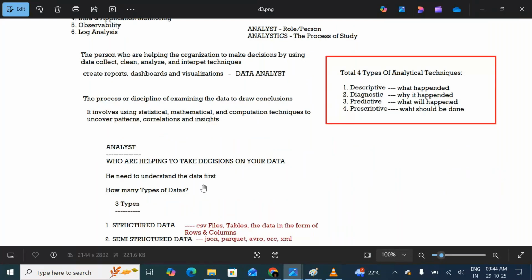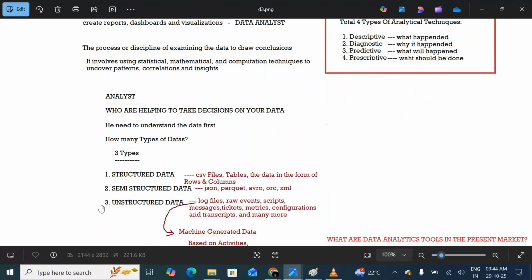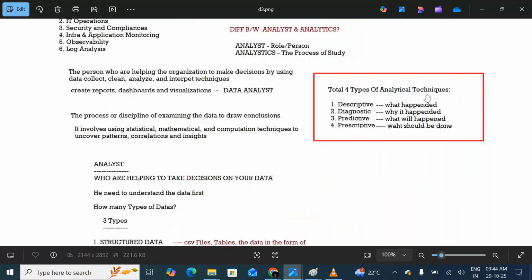You need to understand the data first, so for that, how many types of data do we have? Three types: one is structured data, another semi-structured data, and unstructured data. You got my point. Before going to that, there are four types of data analytical techniques: descriptive, diagnostic, predictive, prescriptive. Descriptive means what happened up to now. Diagnostic means why it happened. Predictive means what will happen in future. Prescriptive means what should be done. You got my point, sir?